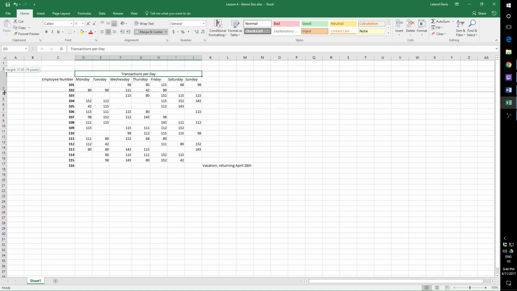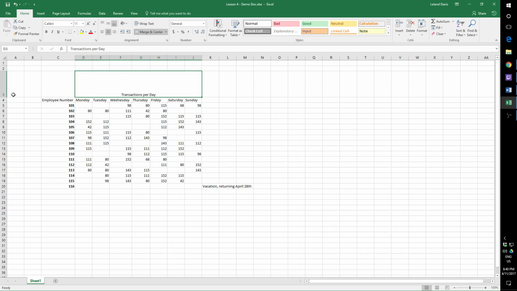Now I'm just going to expand this cell vertically so you can see a couple other things. In the Alignment tab, you're often used to having left align, center align, and right align.